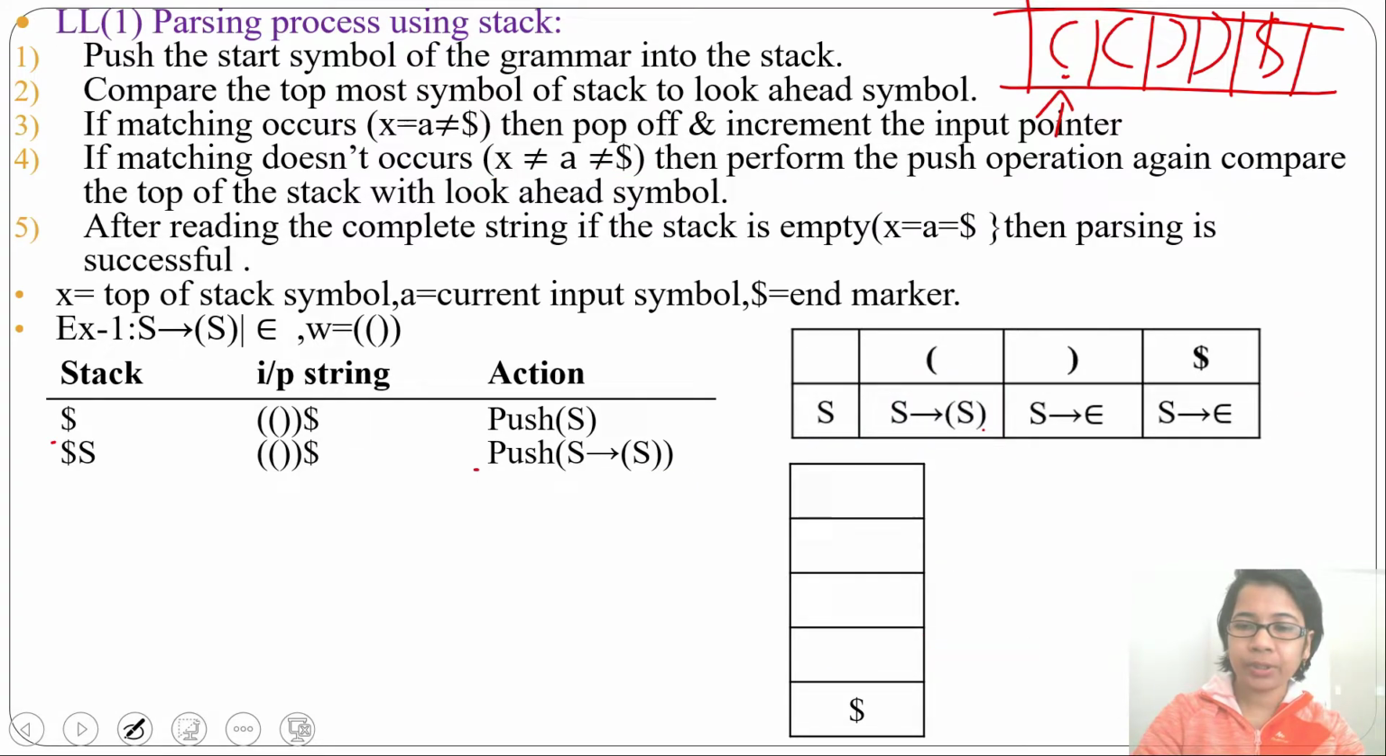Now how do we push this onto the stack? First we'll push end bracket, then we'll push S, then we'll push start bracket. So the start bracket can be at the top and it will match with the input string. We are pushing in a reverse way: first the last symbol, then the middle one, then the first symbol. Now what is the stack content? Stack content is end bracket, S, start bracket, and the input pointer is pointing to the start bracket.